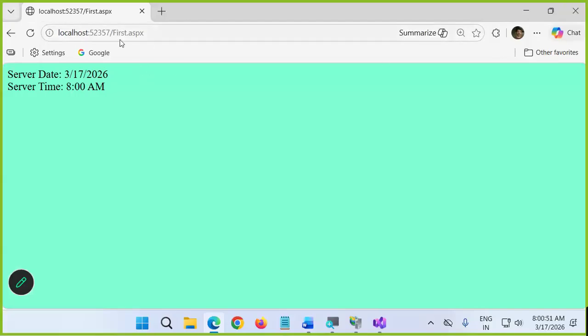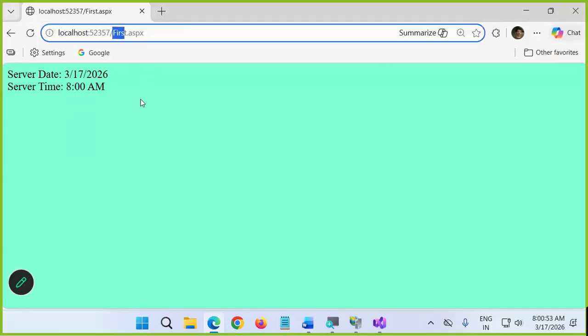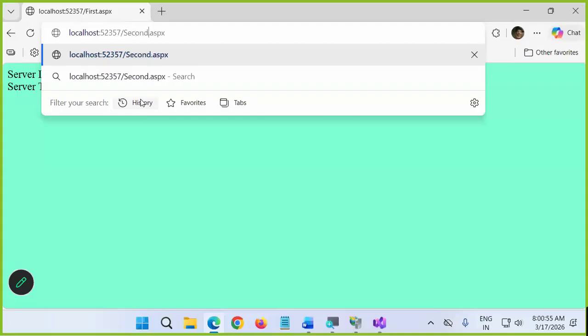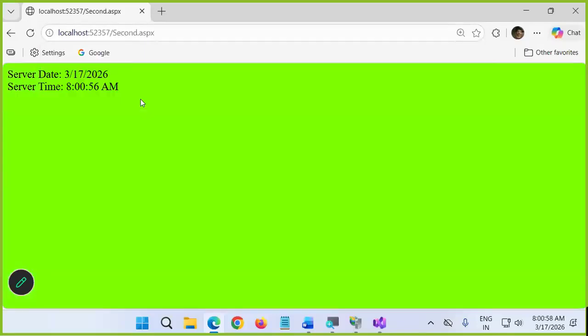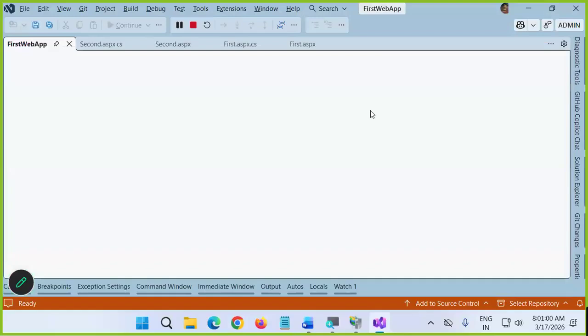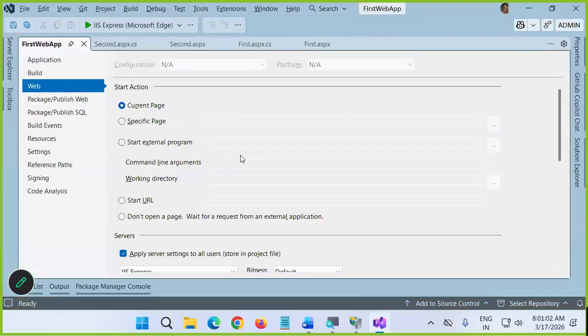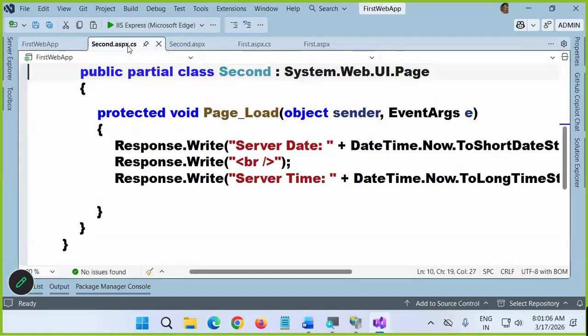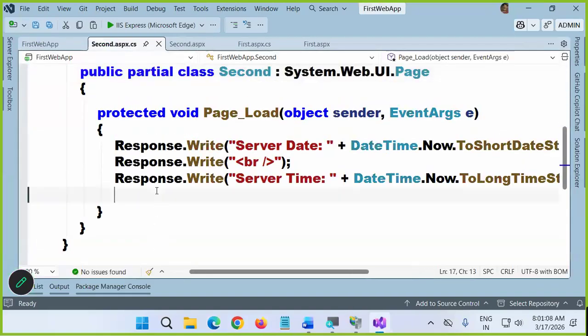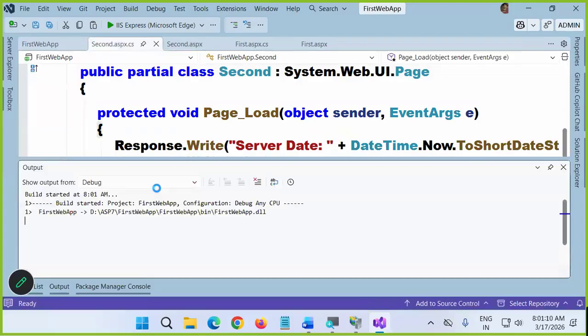Are you clear? Same way, slash second.aspx. But see, where I'm pointing, product file. But if I'm pointing to a web page directly and run, then second.aspx will run directly.